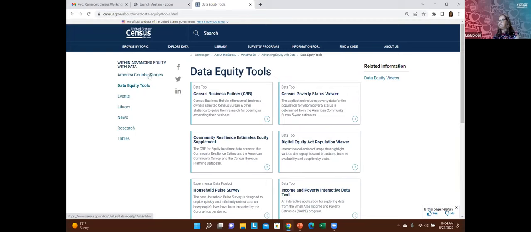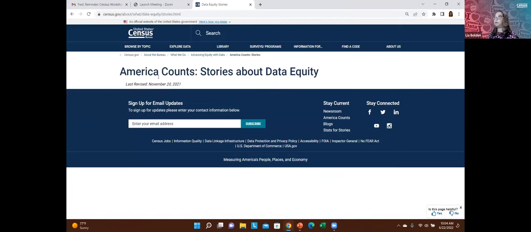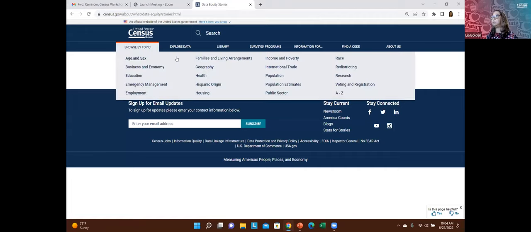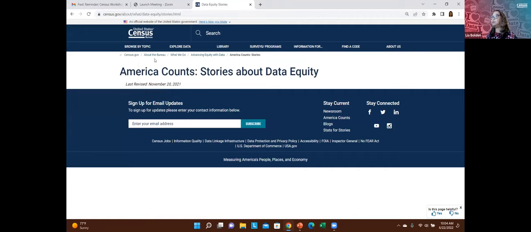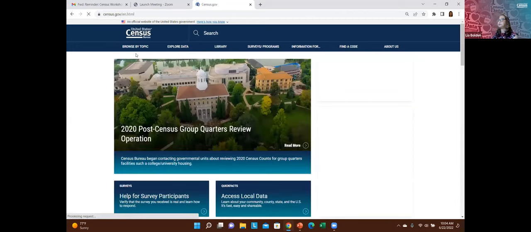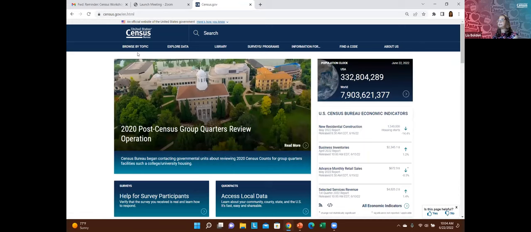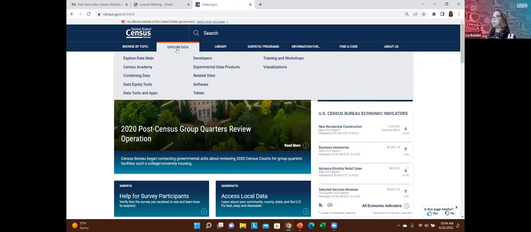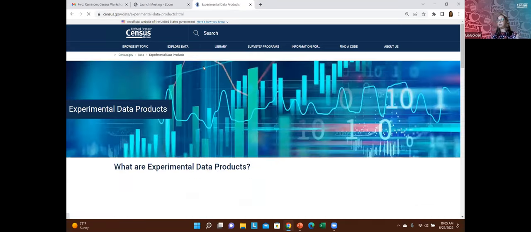So there are many ways that you can get into the different tools. And they have many America Counts stories, which are great in terms of how the Census Bureau is using data equity. I saw a few of them earlier, where you can find stories of real communities using the tools for policy and grant making. So there are many ways to go here. You can also go into the Household Pulse Survey, as well as the Small Business Pulse Survey, or what we call experimental data products.